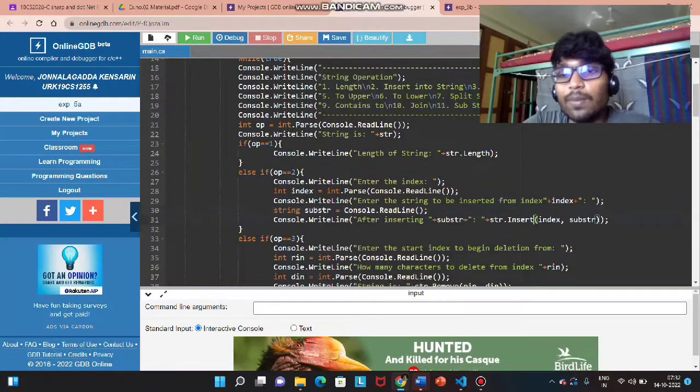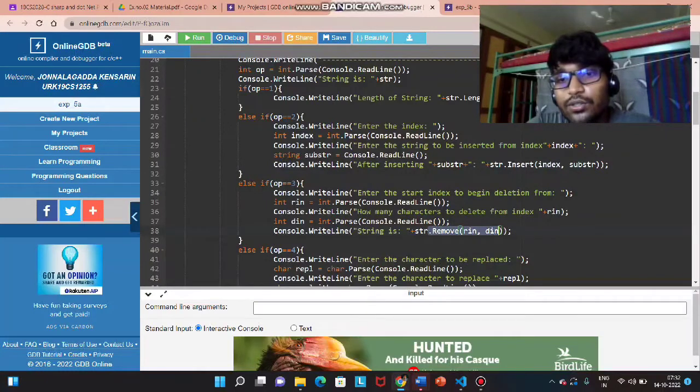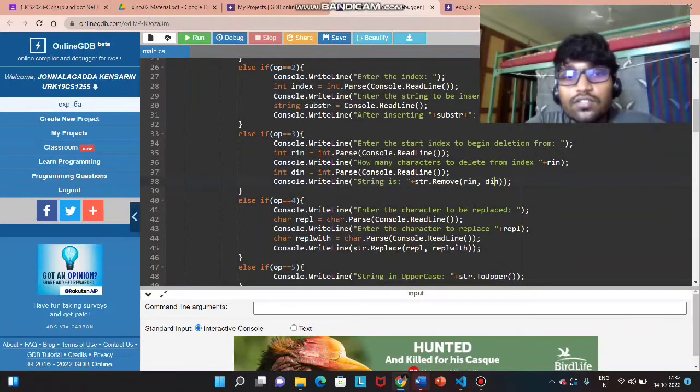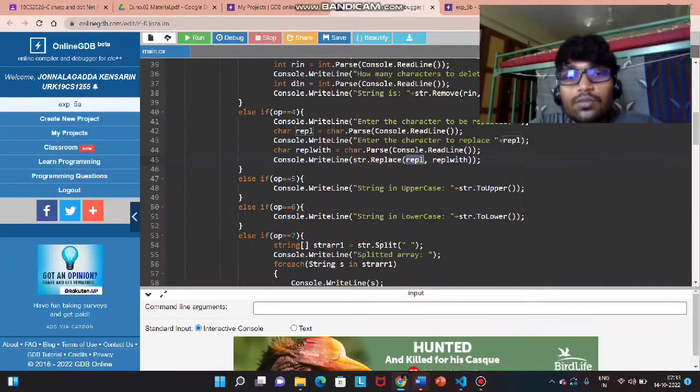We pass that to the Insert method. Once the option is 3, we enter the start index to begin the deletion from. To perform deletion, the Remove method takes two parameters: the index from where the deletion has to begin, and how many characters are to be deleted from that index, which is stored in a variable and passed to the Remove method. If the option is 4, we replace a character with another character. This again takes two parameters: the character to be replaced first, and the character to replace with second. Using the Replace method, we can perform the operation.